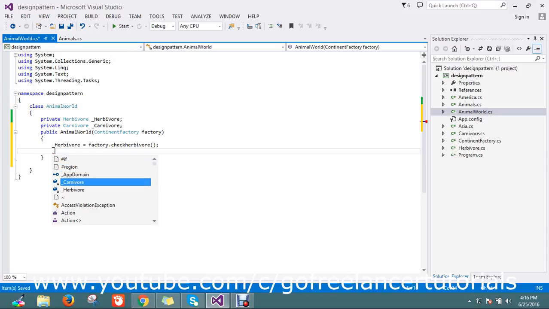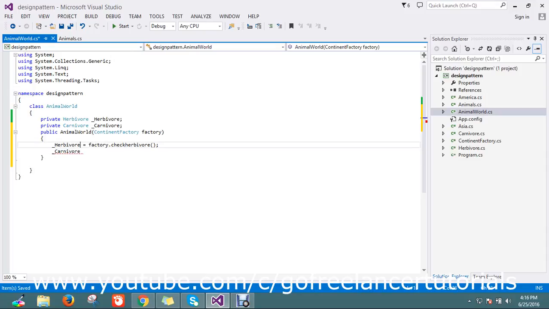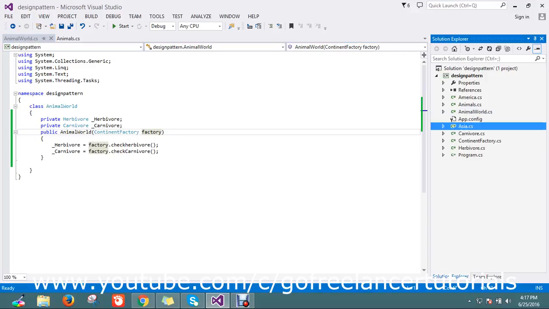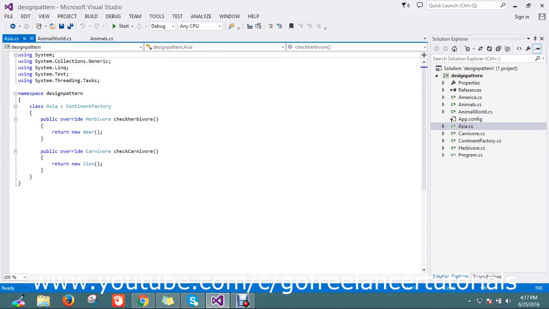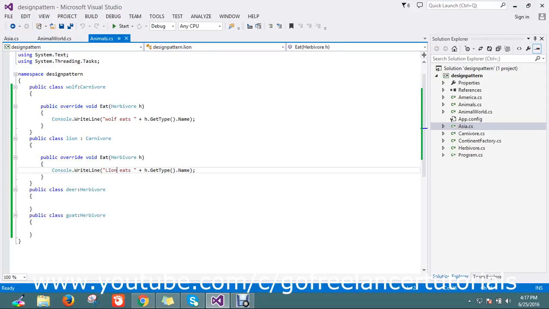Then carnivores equal to factory dot check carnivores. Good. Okay, now my constructor is ready. Once I create the instance, it will ask for the factory, then it will create exactly my factory. Suppose I am passing Asia, so for Asia, it will get me the carnivores, everything in here. Okay, so it is almost ready.